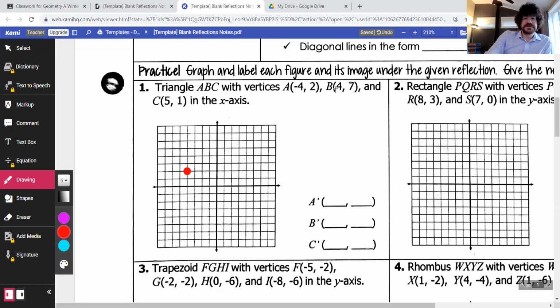The next one is 4,7. So we start in the middle, go over 4, 1, 2, 3, 4, and then up 7, 3, 4, 5, 6, 7. So it's the second from the top. And there's the point 4,7. And click. And that's point B right there.